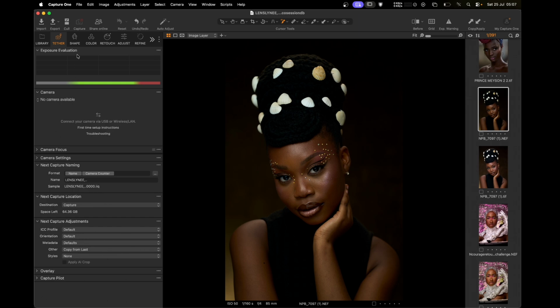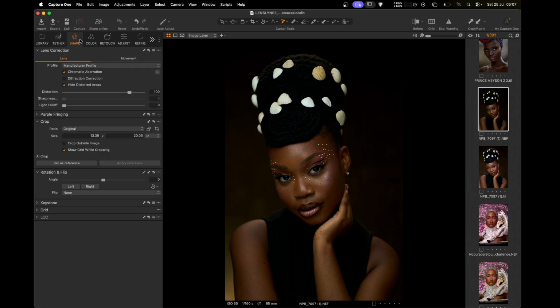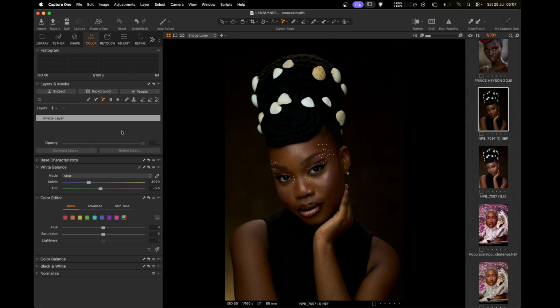When you put your code, it starts displaying your picture. Here you have your shape. So you can start to move your slide here. Like when you take pictures with a lens that will probably distort your image, you come to position your distortion, add sharpness, light fall off, purple fringe, anything that you see is wrong with your image, you can come here to fix it. Now we'll go to color.